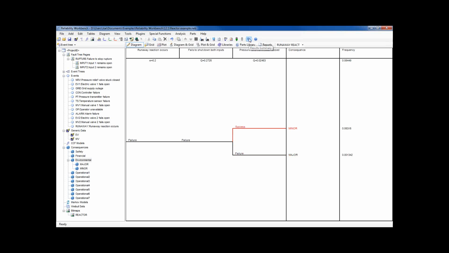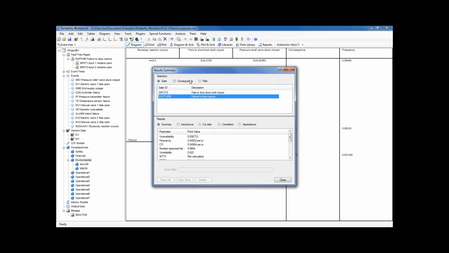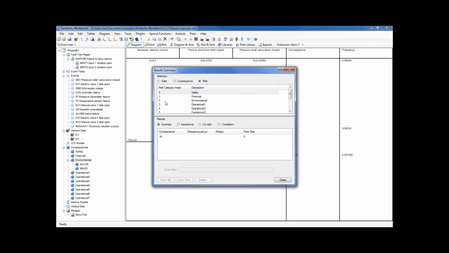I can view the point risk from the results summary. I change my view by selection up here to risk. I can view my environmental risks. What it does to calculate risk is it takes frequency, multiplies it by the tons of material, and gets my point risk, which essentially represents the tons of material released per year. Summing up for the category, the point risk for my environmental category gives me, from all consequences, the total tons released per year. So I've got 0.04 tons per year.